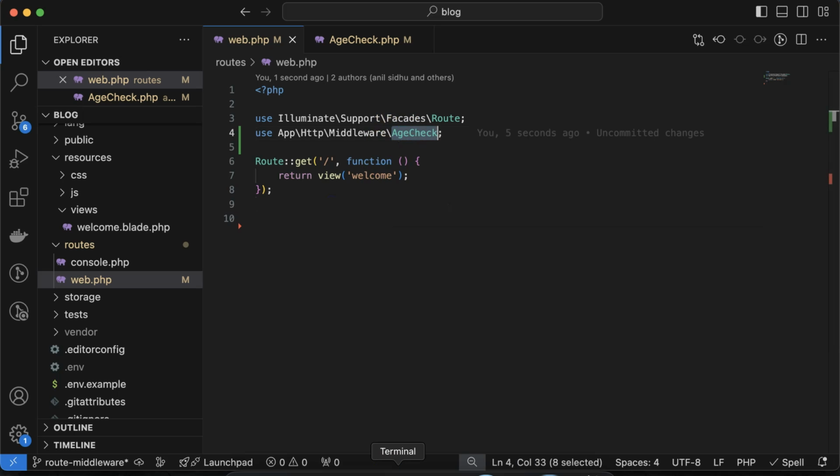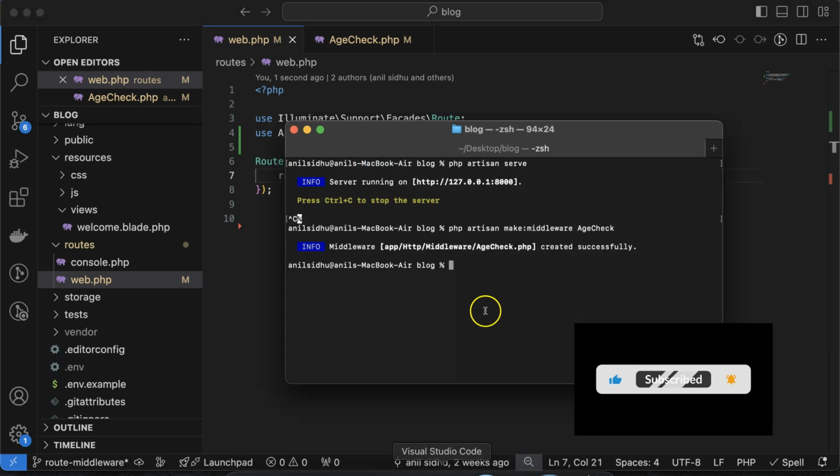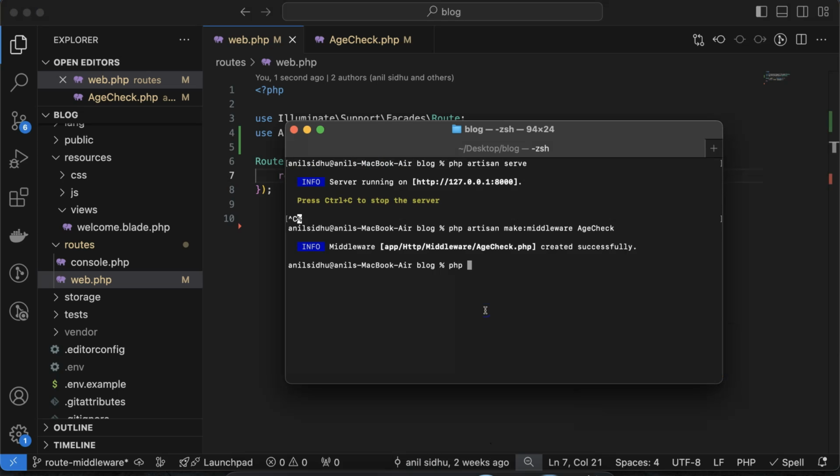But we don't have any route for a moment. We just have a root one, which is welcome. So let me create some views also: php artisan make:view, and let's say my view name is home.